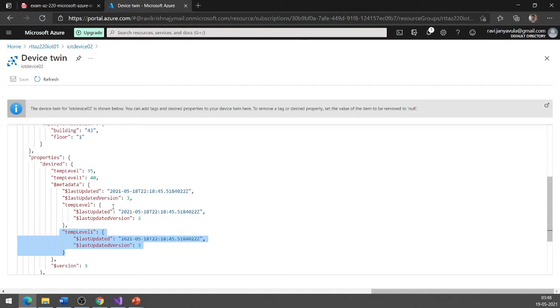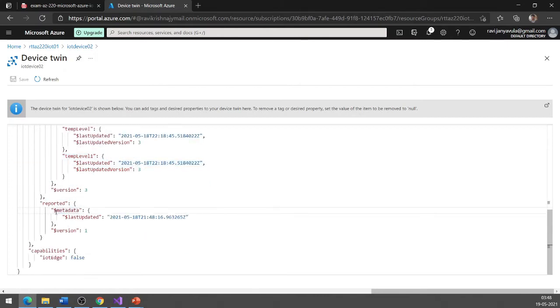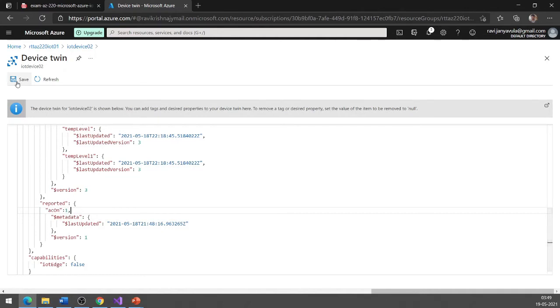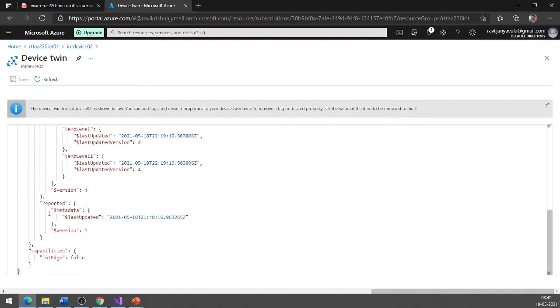Okay. So now we have the reported properties. These are the properties where we cannot update anything here. As I said, just say based on the temperature level, the AC needs to be turned on. Okay, I'll say on, and one is true, so that it needs to be on. Just save this. If I write any properties inside here, you saw that when I click save, it is getting removed because we have only read-only access to this particular section.